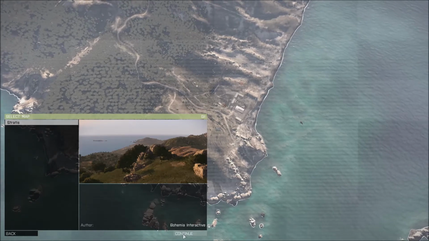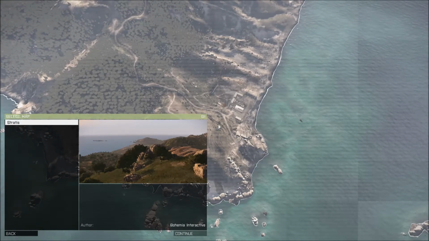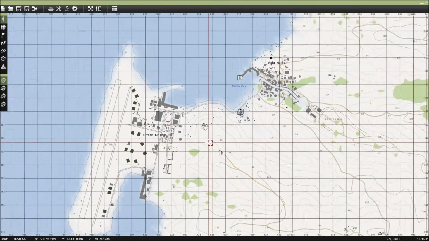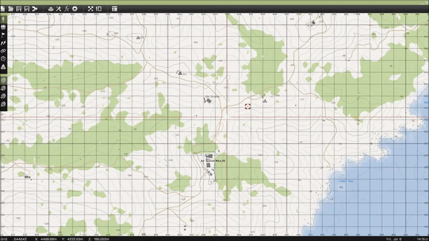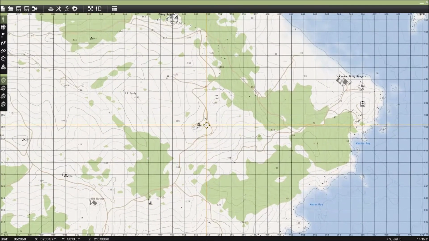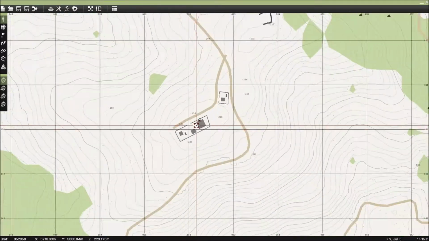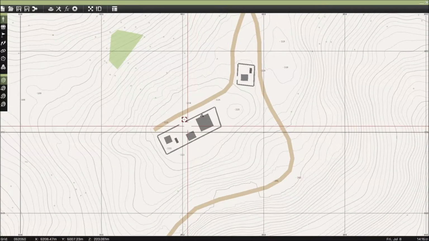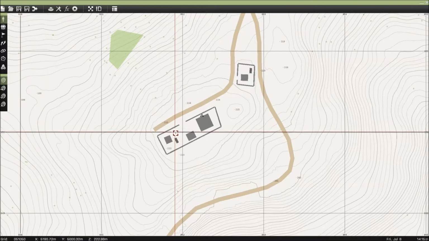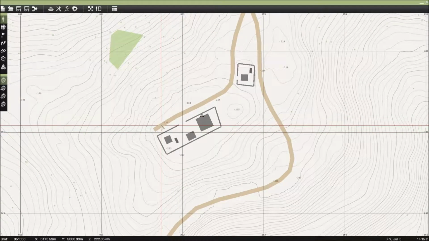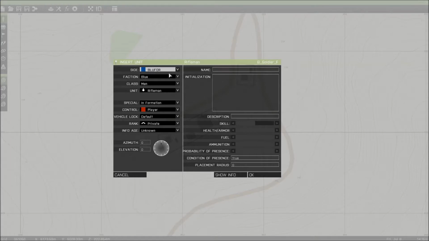And go ahead, open up the editor, Stratus. Alright, here we go. Let's find a nice little spot. Set up somewhere. Alright, we'll go ahead over here. This old little compound dealy. Alright, so we're going to start by placing just a regular unit. So this rifleman. Here we go. Blue force and, yep, rifleman. Got it.